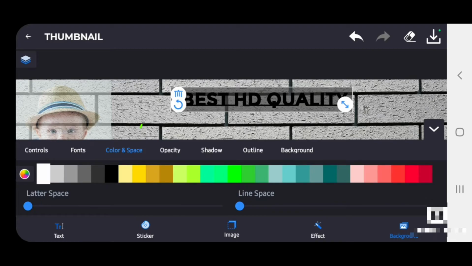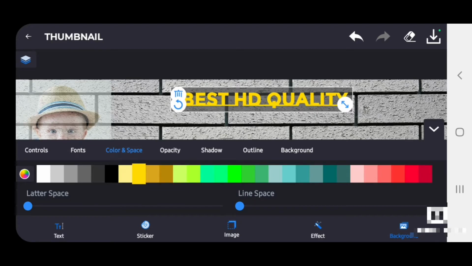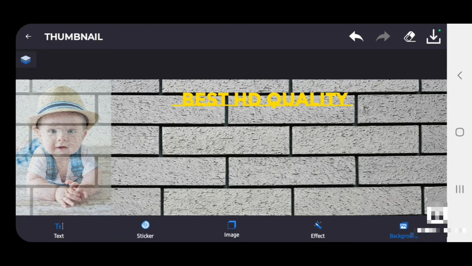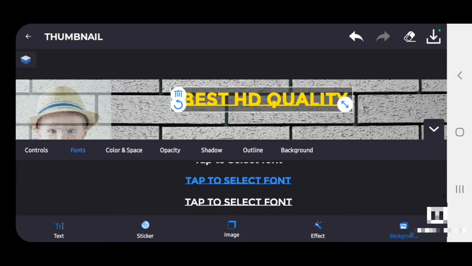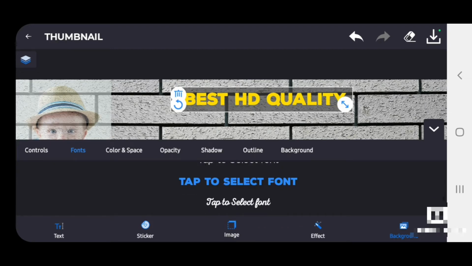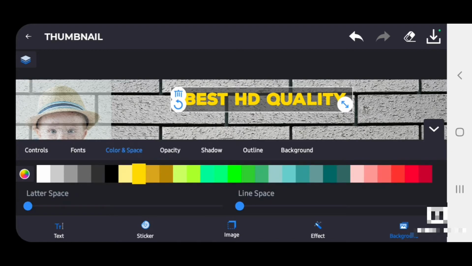Okay, now setting the color. The second option is color. Here there are many types of colors. You can select any color. Okay, I select the color yellow. I think the underline can't be seen properly, so I cut the underline and choose another style. Okay, this one is okay, because I am making this, so the underline shows and you can't see it properly. Okay, I chose the color yellow.